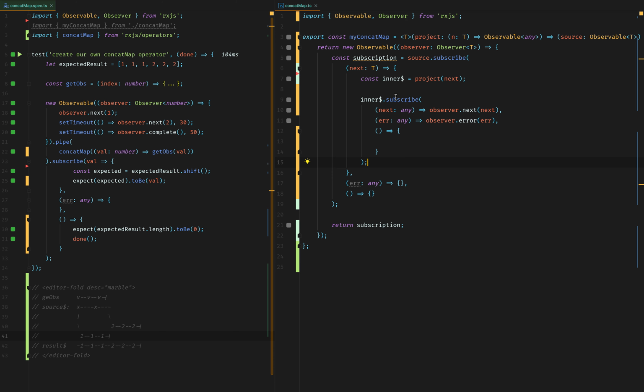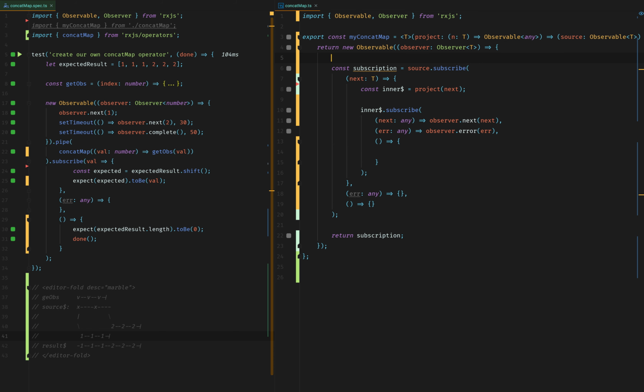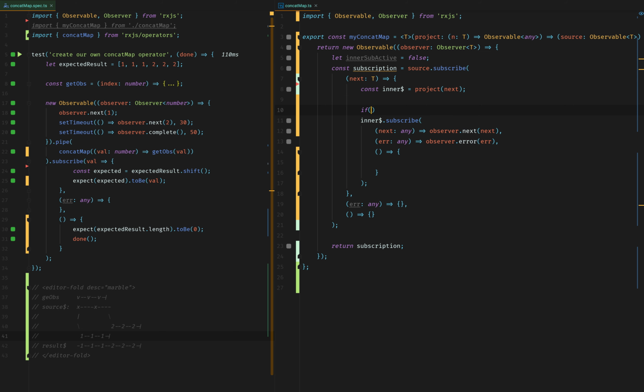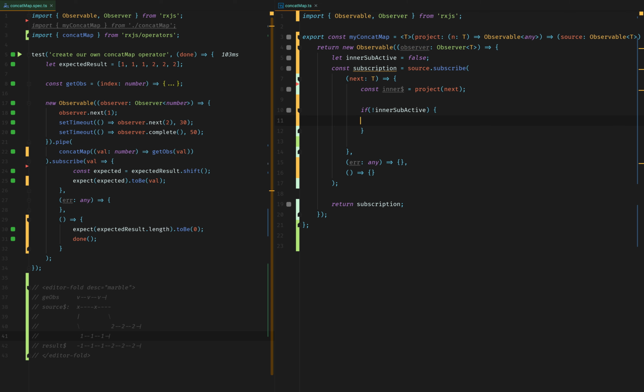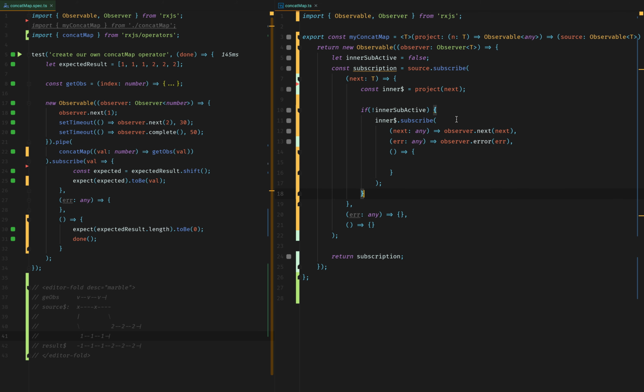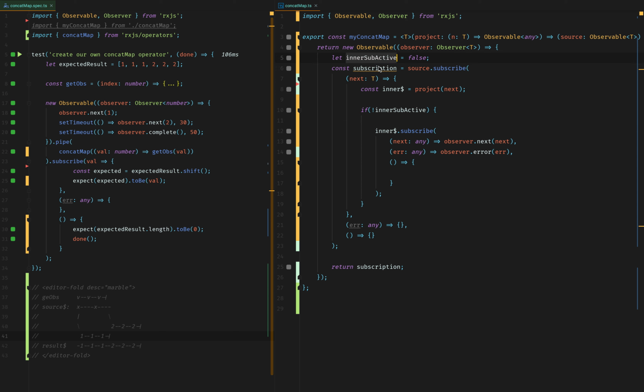So this is what flattening is, but of course we can only subscribe to the inner observable when there is no previous inner subscription active. So I'm going to create a variable here called innerSubActive, which is going to start at false. And before we subscribe, we are going to check if there is no inner sub active. So if we don't have an active inner subscription, only then we are going to subscribe to the inner observable. And of course, when we do this, we're going to change this variable to true. So now we are only going to subscribe to the inner observable if there is no inner observable active.